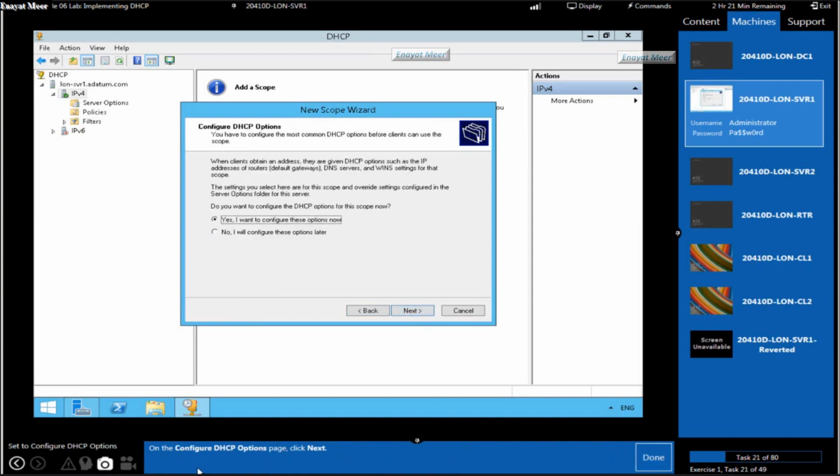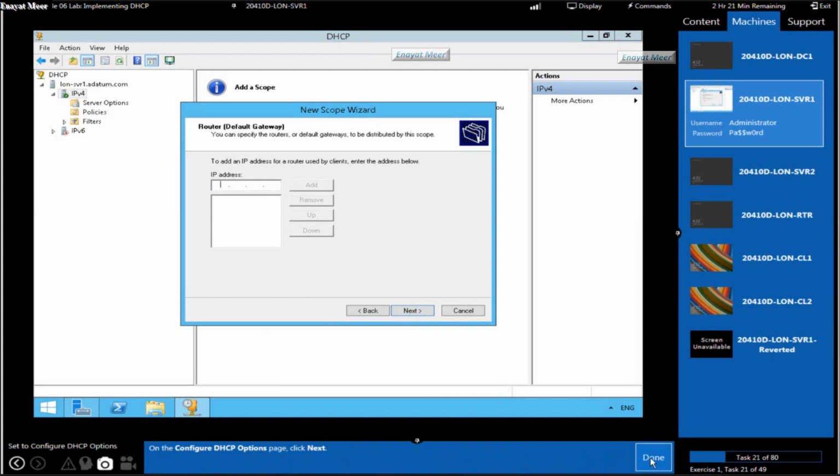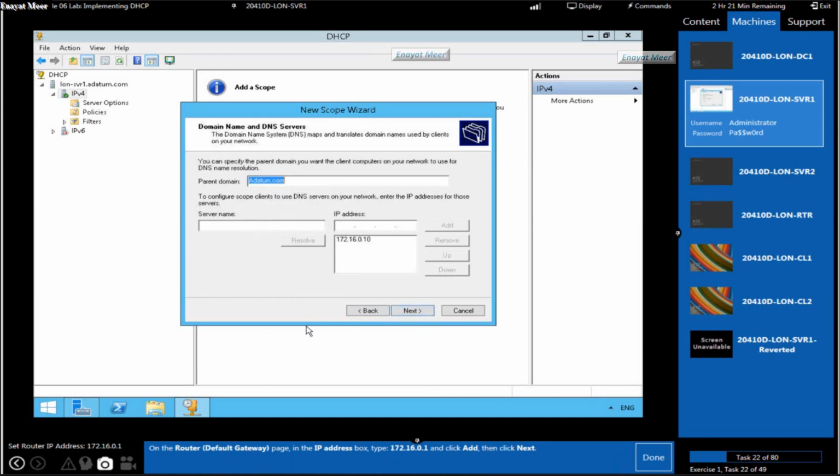At this time I left the lease duration as it is by default, which is 8 days. In a production environment you should keep this a couple of hours or maybe 1 day, it all depends. Now we are going to look for the default gateway router's IP address, 172.16.0.1.